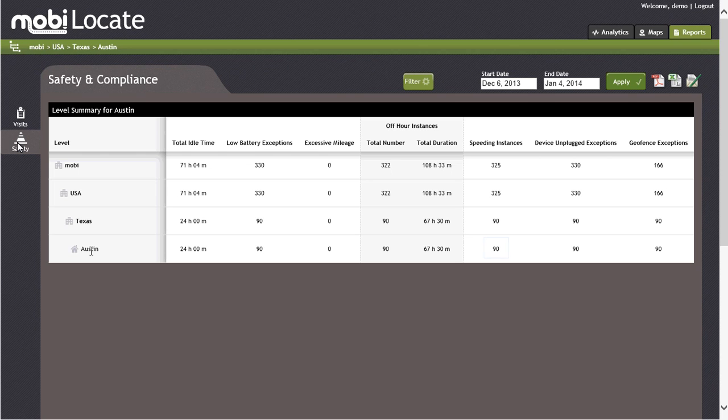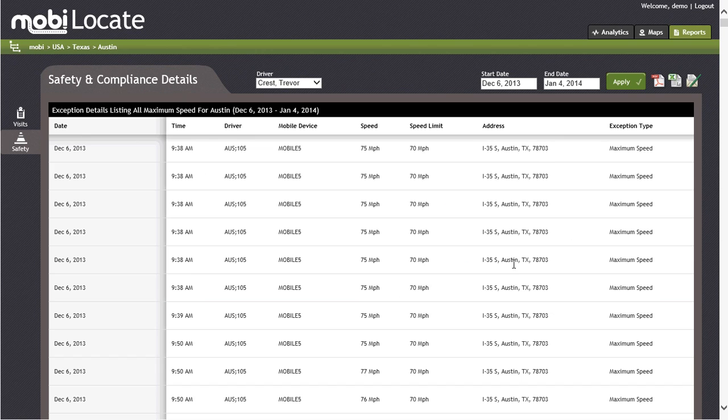Let's select the speeding instance for the Austin branch in the Texas region. Upon selecting the speeding instance metric, we will be presented with the date, time, driver, mobile device, speed, current speed limit, address, and exception type. This information can be filtered by both driver and date range at the top of the screen. And as with any report, you can export the information to Adobe Acrobat, Microsoft Excel, or schedule this report to be emailed to you at the frequency you desire.